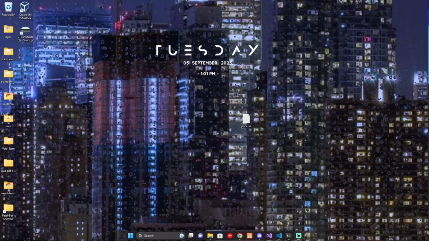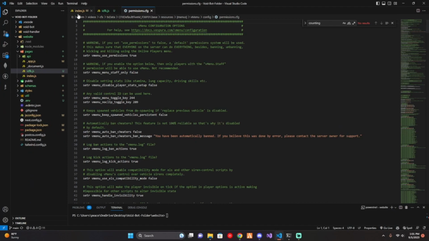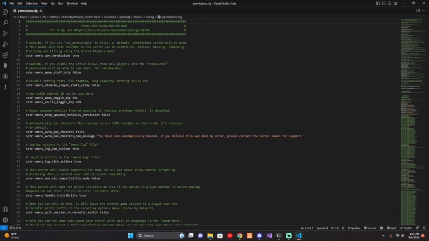So now if we go to our permissions.cfg, let me quick get rid of this. Okay, so now we can see a few things. Obviously, do we want it to use permissions? Yes. If it's set to false and you execute these permissions, it will just ignore it. It'll get the alert that we just used. So we want to keep that true. Now if you want it to be staff only, which as it says here, when this is set to true, we want to make a new thing called that, which we'll get to here in a bit. Obviously, it's not recommended.